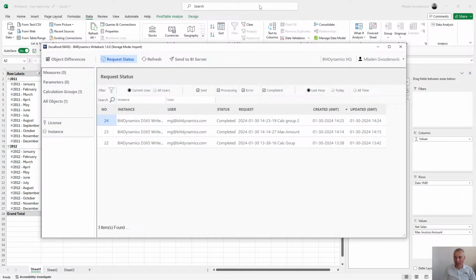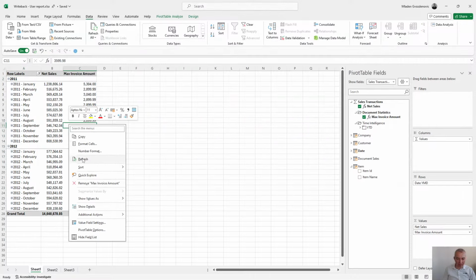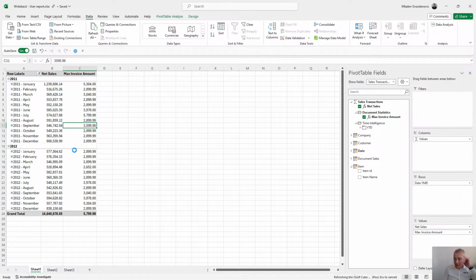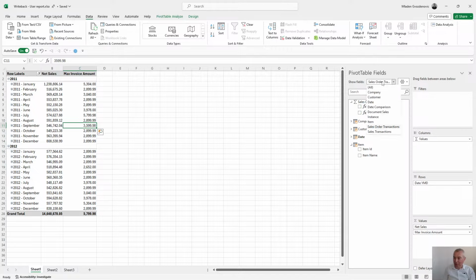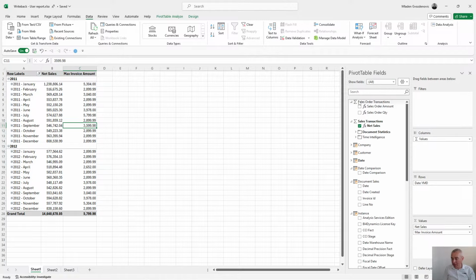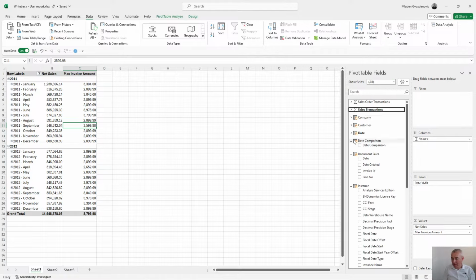So we have to wait for this to come. Let's see if this is already refreshed. So we'll get calculation groups. This is a new model here, so it's not showing here. Let me see where I get these calculation groups, because it's a table, and you can see this is a table. This table is date comparison.